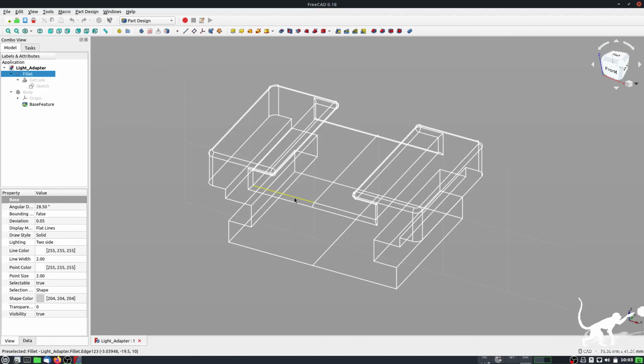So, anyway, hopefully this helps somebody find some solutions that they could possibly use on Linux for parametric 3D modeling. Thank you.